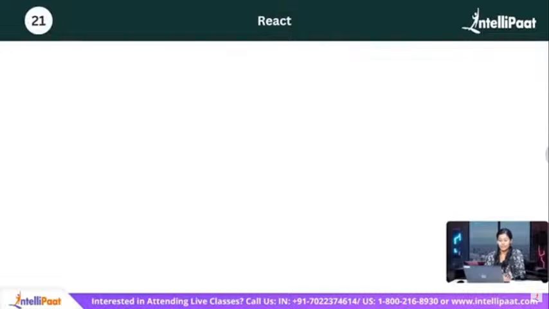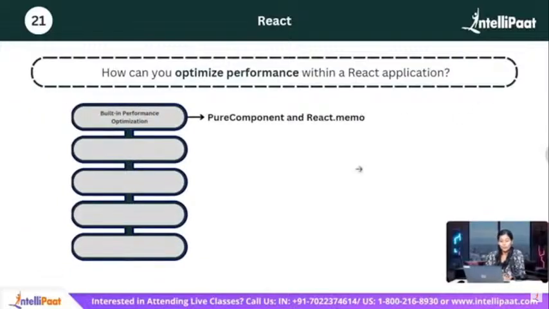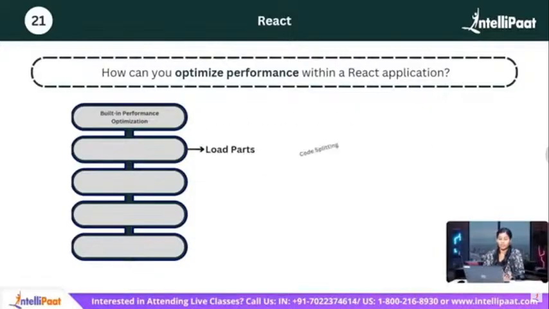Moving on to our next question. How can you optimize performance within a React application? Now, React itself tries a lot with features like virtual DOM and a lot of other libraries. React itself can optimize performance a lot, but there are other things that you can take care of. Like, we have PureComponent, built-in performance optimization. This is like the virtual DOM I talked about, only rendering the particular components that have been changed. That is the built-in performance optimization, like filtering out only the ones that need to be updated.